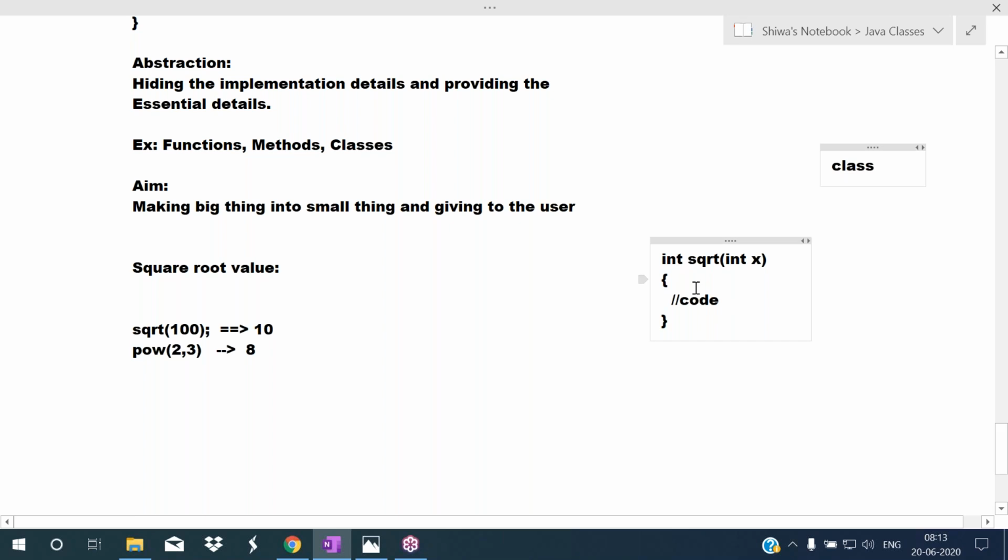Just like in the laptop, motherboard, hard disk, RAM are in hidden form. Like that in the sqrt also they have written some code that is in hidden form, just we are using that one. Complex code is hidden. The essential thing is what? The function prototype is essential that they are providing.